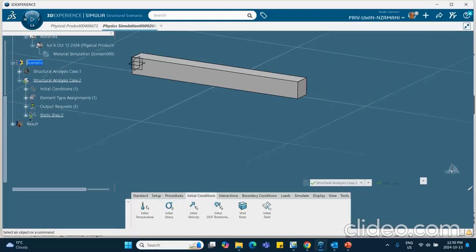So notice that here in static case two, where is that? Right here, initial stress has been recovered from the previous case. Good. Now we're going to go to boundary conditions.